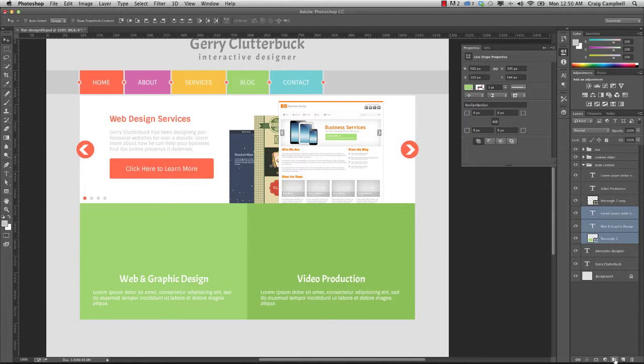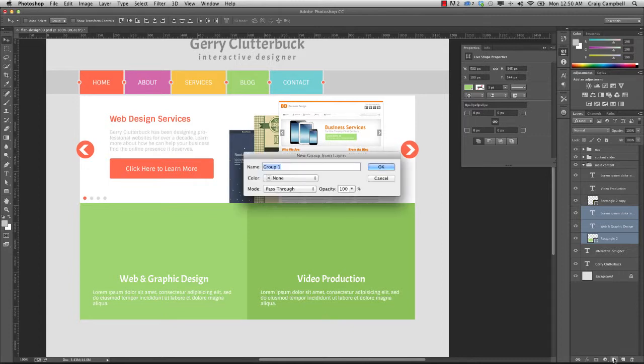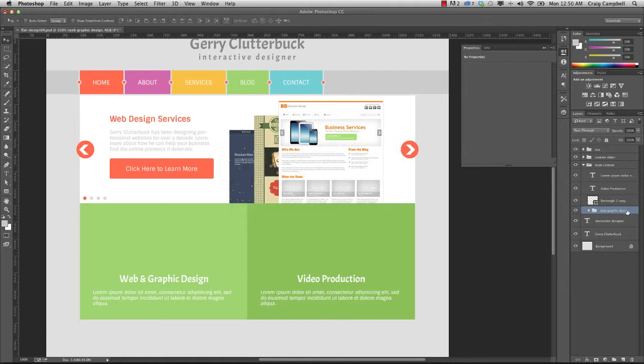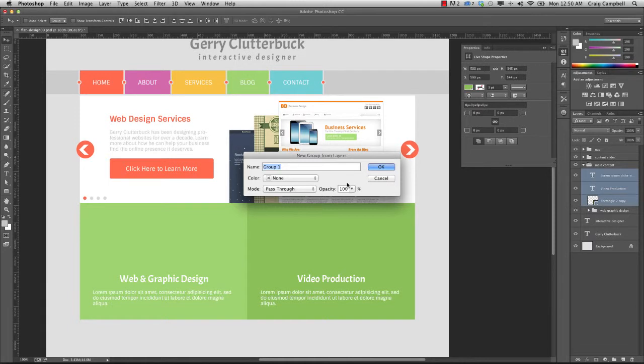Then we'll use the keyboard shortcut we've used before to group these together. Command, Shift, Option, and click on this folder right here, or again on a PC it would be Control, Shift, Alt, and click on that folder. And then we'll call it Web Graphic Design. Then we'll grab the 3 layers here that represent the video production section, use the same keyboard shortcut to group those together, and we'll call it Video Production.